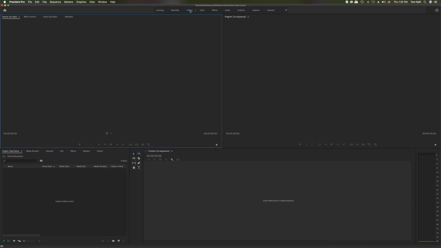Most of what I do and most of what we will cover in the class will happen in this editing interface. When we get to the section on color correction, we'll use the color interface. When we get to the section on graphics, we'll use the graphics interface. You get the idea. Now, these interfaces, these different workspaces, have got predefined areas, but we are not stuck with those predefined areas.